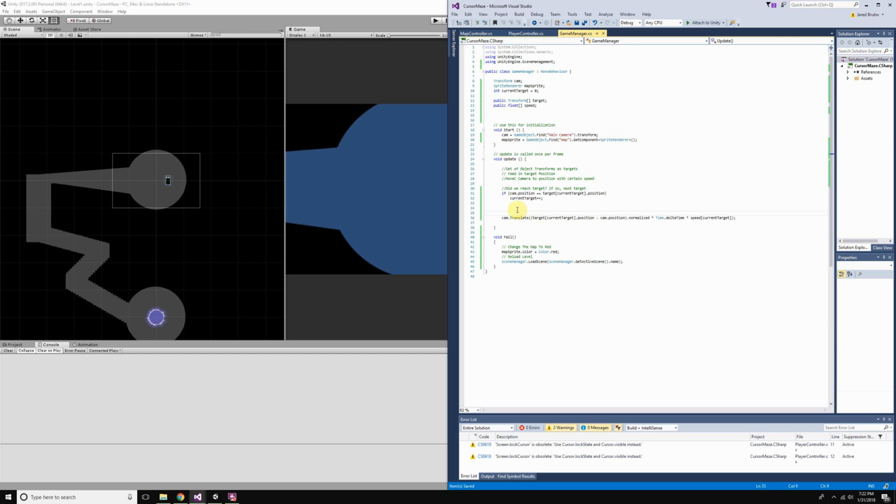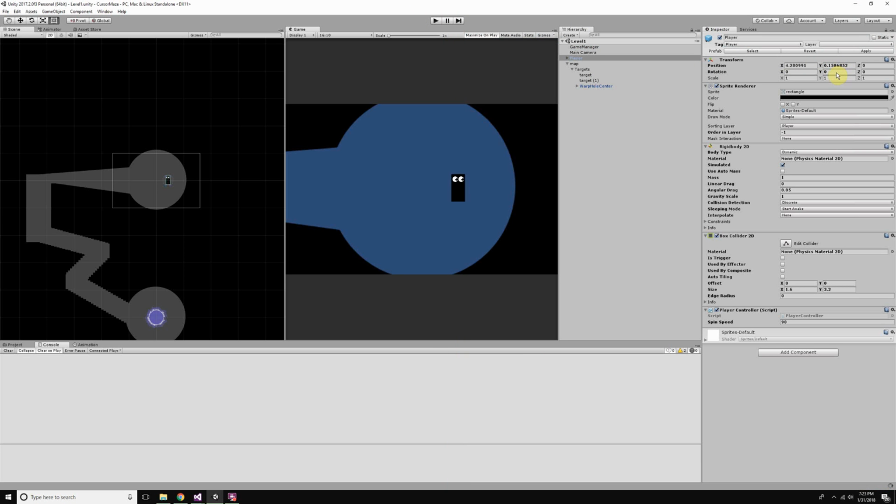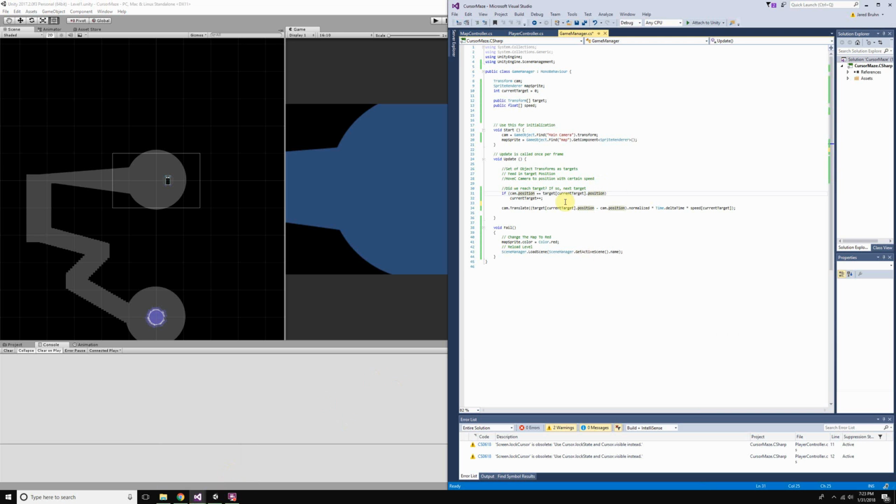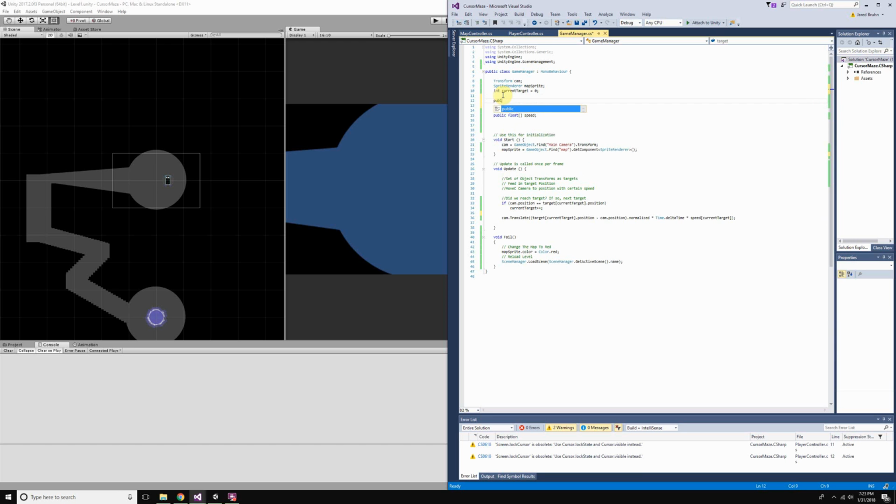Okay. But the reason this is not okay is because this vector is going to be working with very specific decimal numbers like we see here with the player. And the chance that these are going to match exactly is pretty small, even though the camera is being translated to that position. So we want to actually specify a range. We can make this a public float. We'll make it a target range.